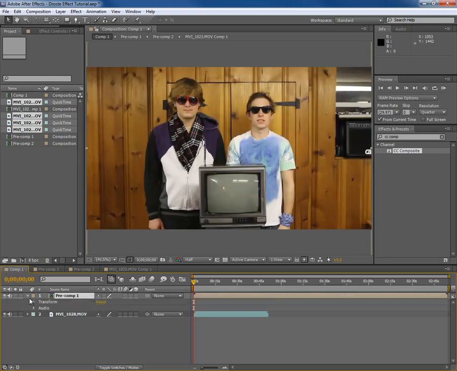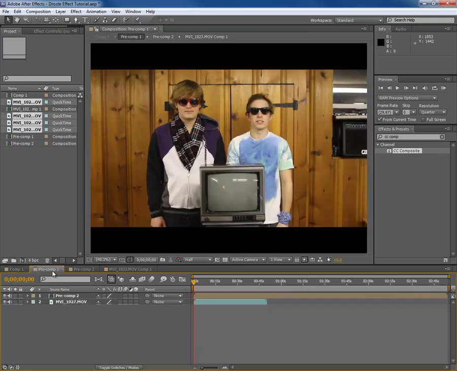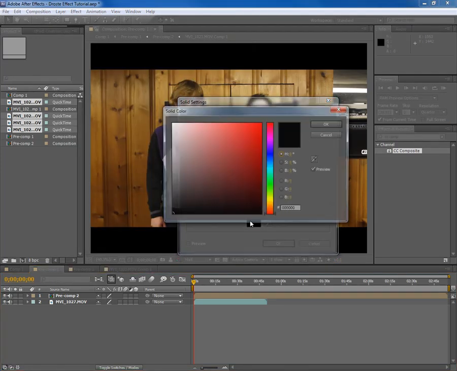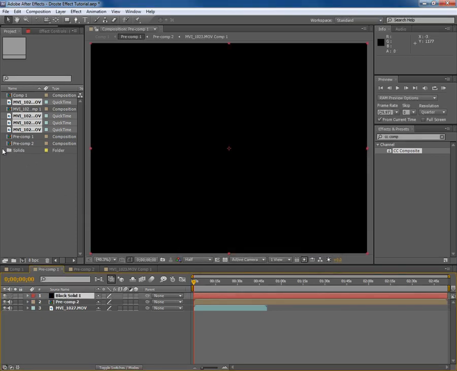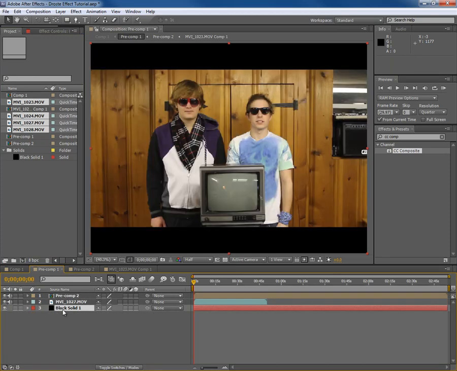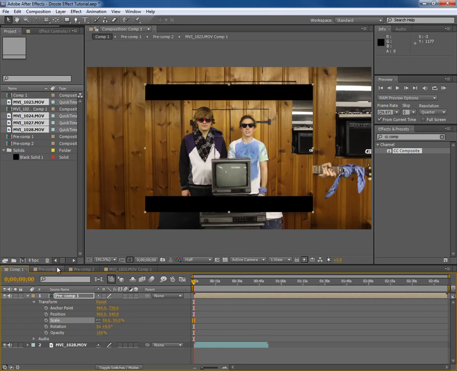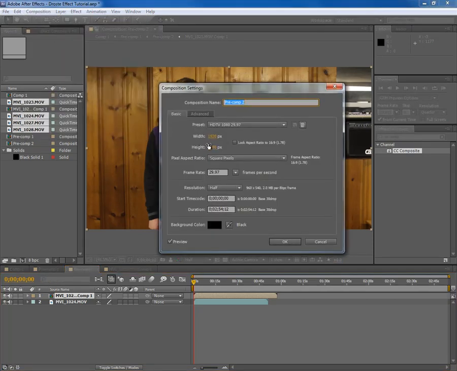But you'll see if we go into this first composition and scale the pre-comp down, even though we made it the right size, the extra pixels on the top and bottom are transparent. So let's go back into the pre-comp and add a black solid behind the footage. So go up to Layer, New, Solid, or just press Ctrl+Y. Let's make sure it's set to black, and then we'll drag it down under the footage. Looks good. Now let's go through each of the other pre-comps and adjust their size and drop in the black solid, so we'll be good to go for the later transitions.